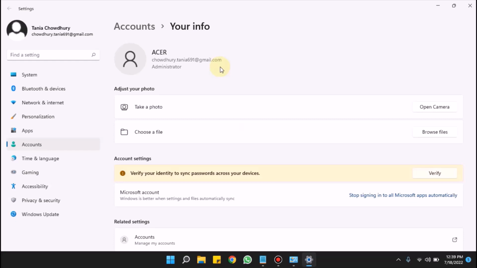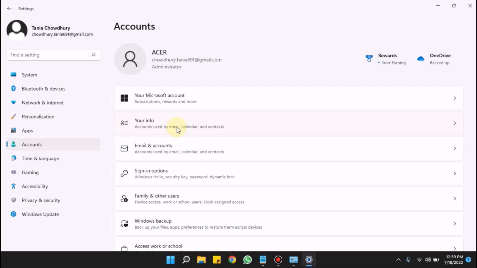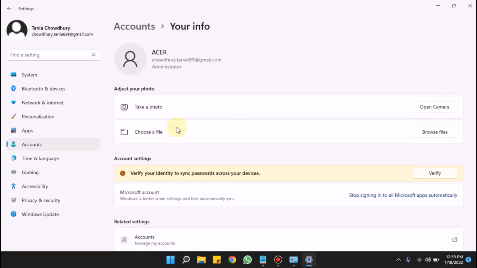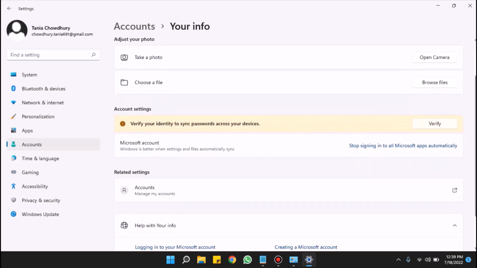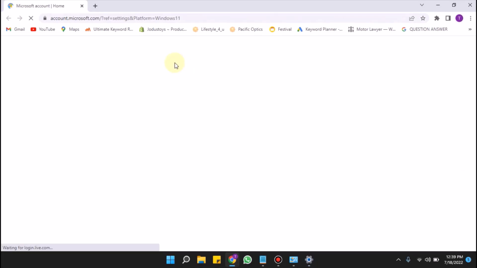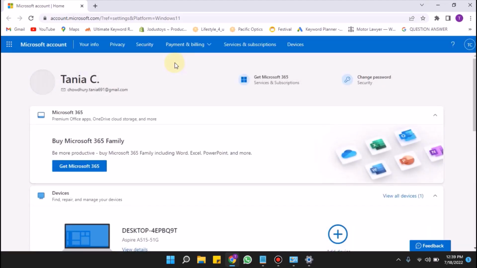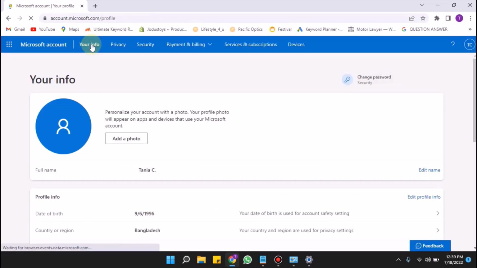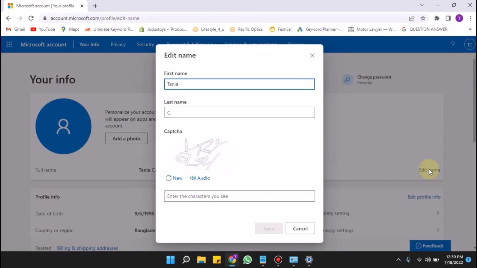Here it appears like way 1. Now click again on Accounts. Select Your info from the right side. Now scroll down and click on the Accounts link. The Microsoft account page will open up. Now select Your info. Next, click on Edit name. In the pop-up, you can change the new account name as per your preference. Fill the CAPTCHA here and then hit Save.